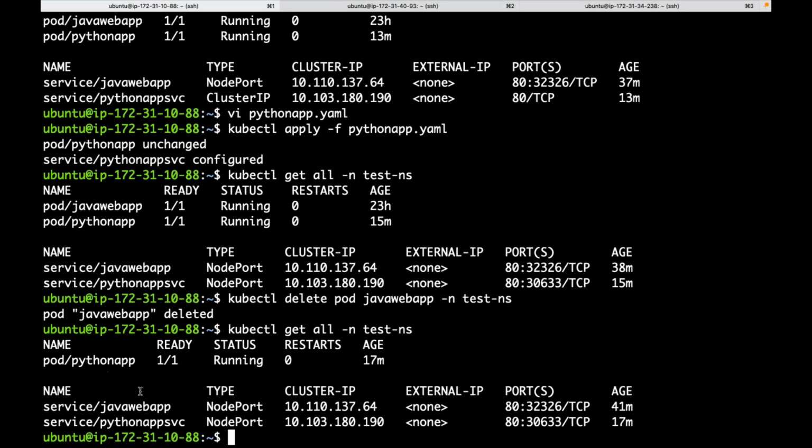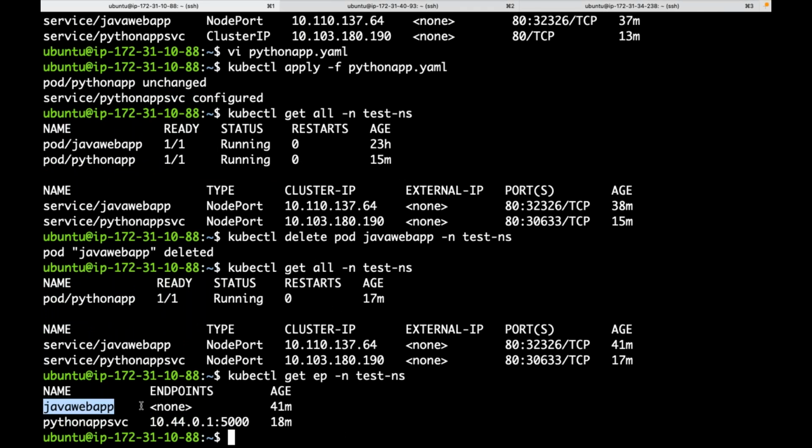No. Now, the service is still there, but does this service have any endpoints? The service is still there, but it is not able to route the traffic to any pod because we don't have any pod with that label. Why is there no endpoint for that service? Because if the service is able to find any pod with the given selectors... is it able to find any pod as of now? No.